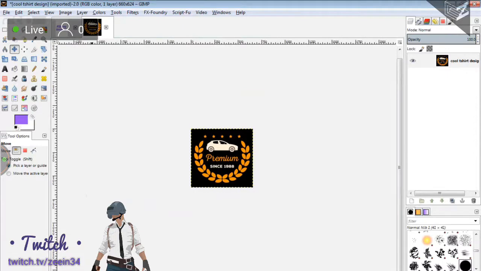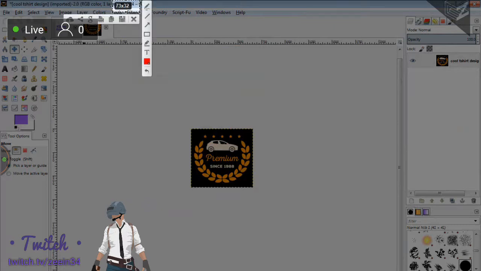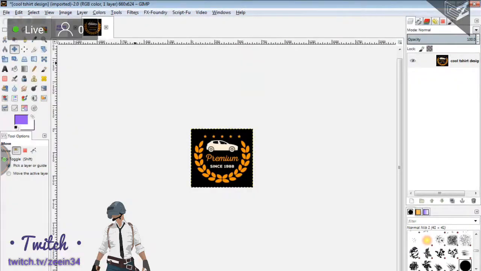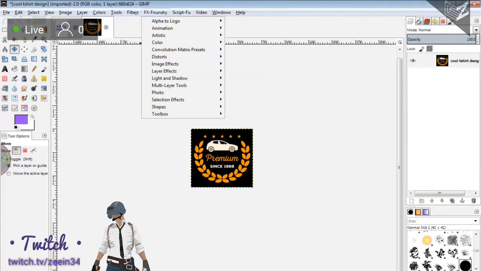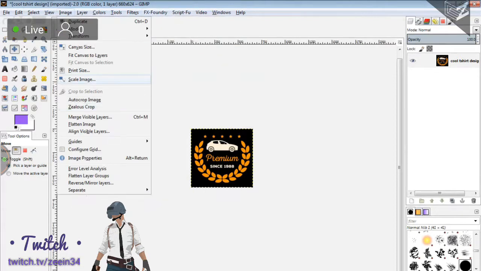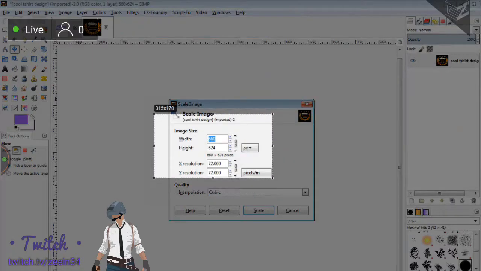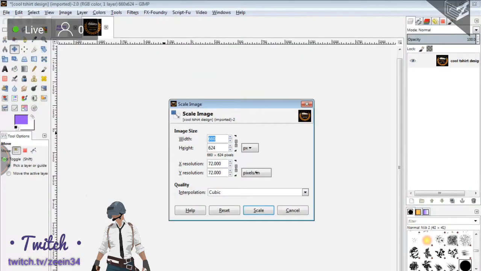Then you can see the resolution is pretty small, because here we go, 616 and 624, it's so small. Then you can actually make it big with Image, then Scale Image. You can change the image size, width, height. I will change it to 2000.